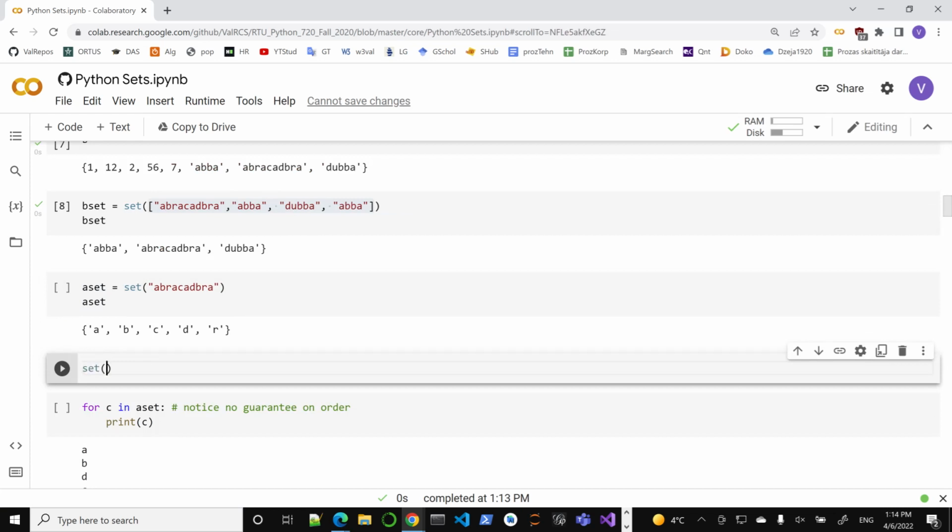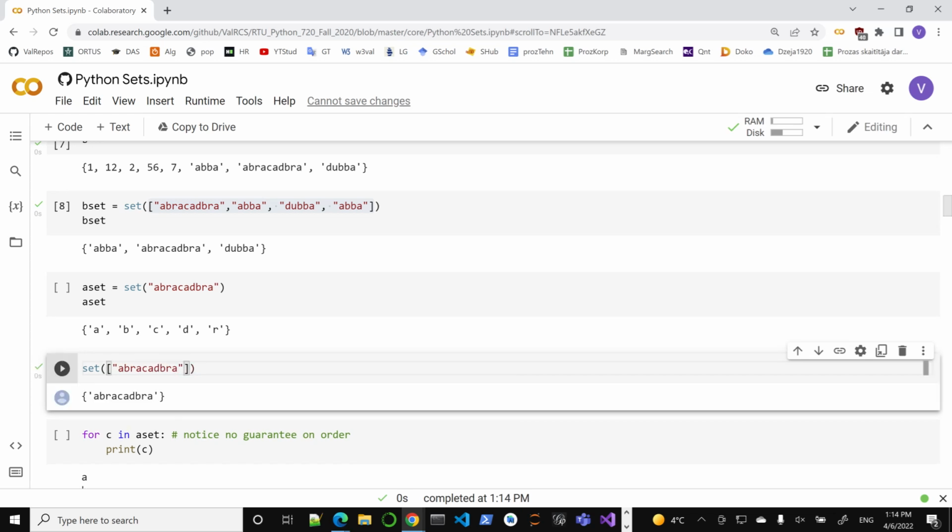So if I do set right here, abracadabra, then of course it will be a single entry. See the difference? Because I gave a list of one string, which is in fact unique. So I get as outcome a set of one element. So nothing much gained.